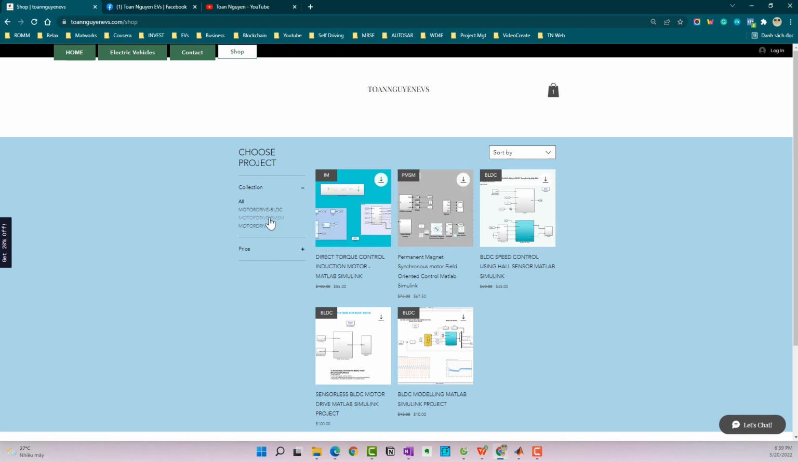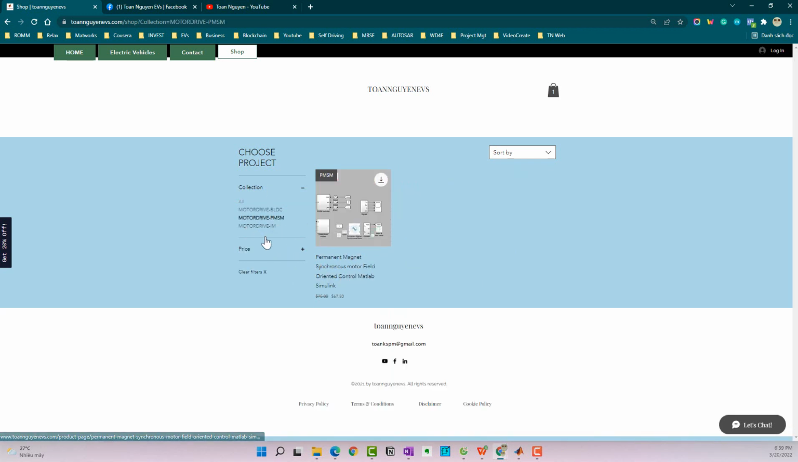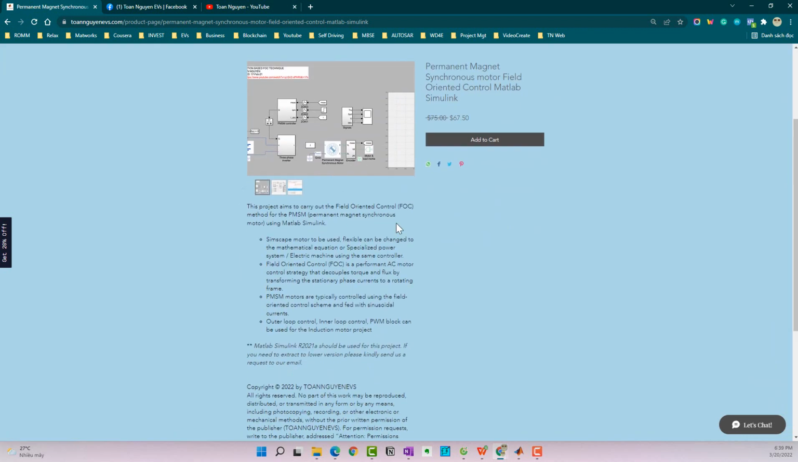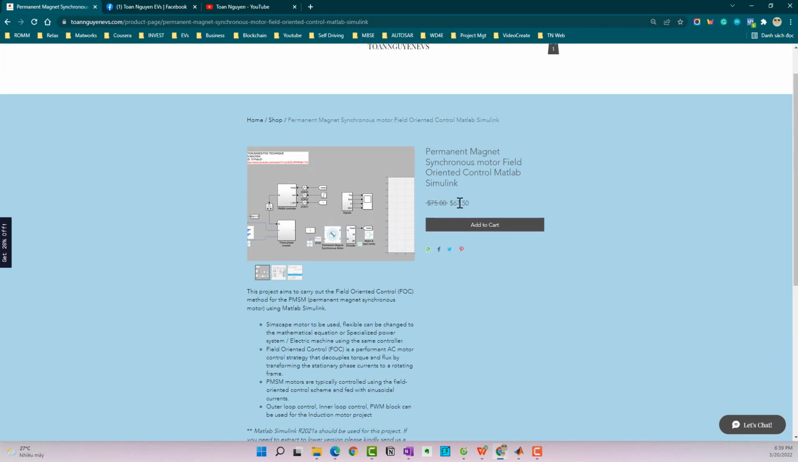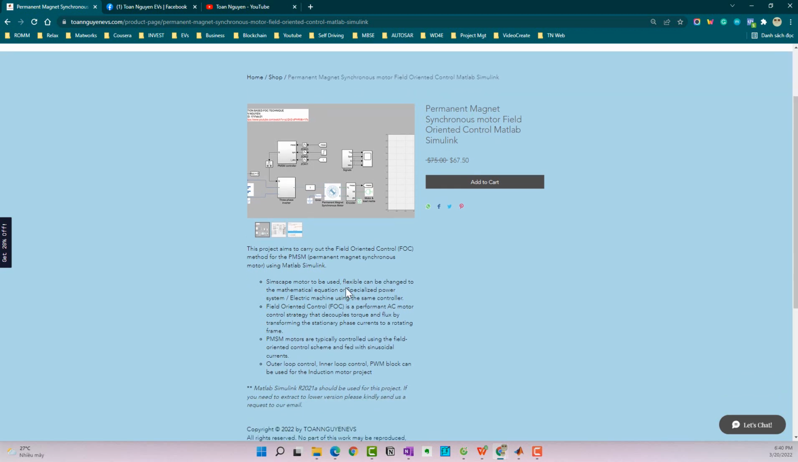You can see all the information of one project here. For example, I click on the motor drive PMSM. You see the project for the field-oriented control for Matlab Simulink. You can click here for all the information of one project. For example, we have the price here. For all the prices here, you can contact me for a discount to save $10 or $20, up to the target sale for me.